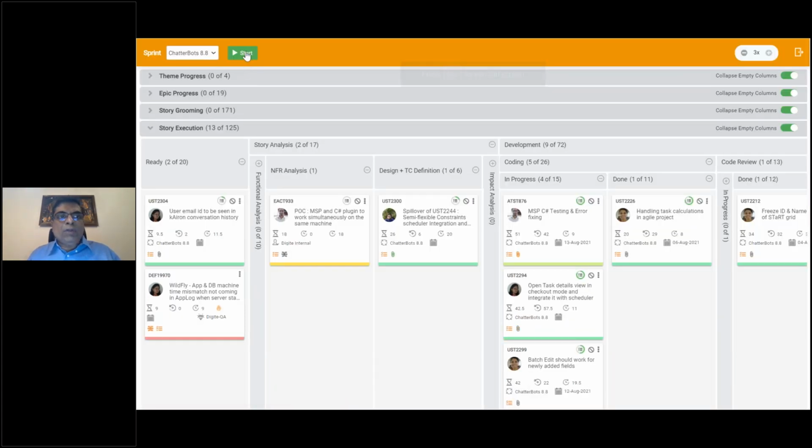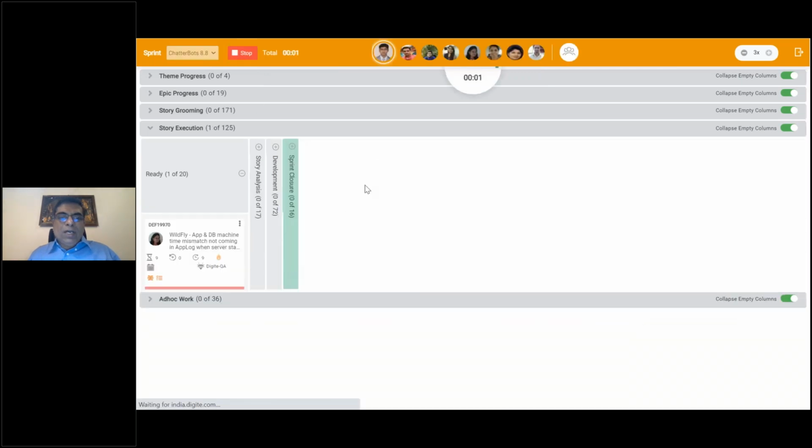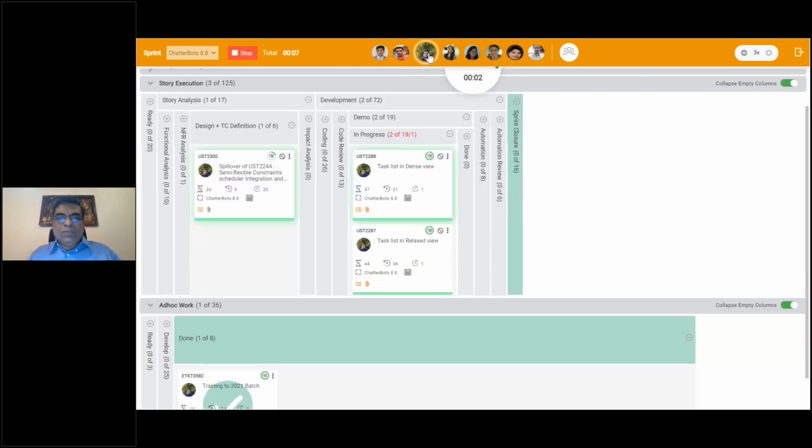So you can at any point of time choose a team, and then you will be able to see the cards which the team are working on. You can move to the team members. You will be able to see the cards which each team member is working on, and you can get a quick feedback and update from the team members, and then move on with your stand-up meeting.